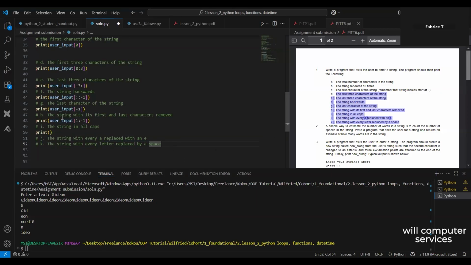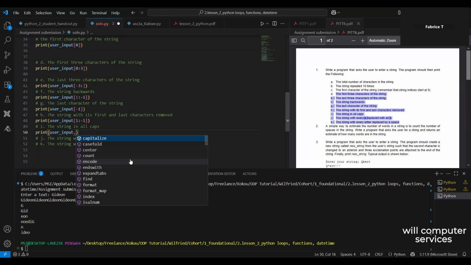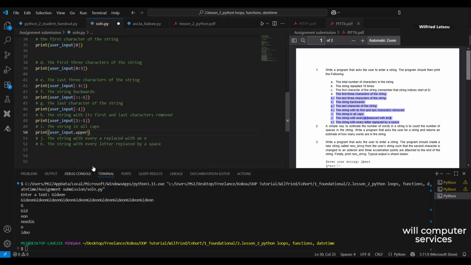Okay, so this one is the string in all caps. To do all caps, we have this function. Is it a function? No, it's not a function. It's a method. So the method will be capitalize. Is it capitalize or upper? Upper, yes, you're right.